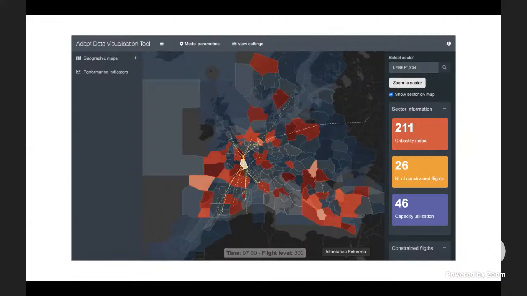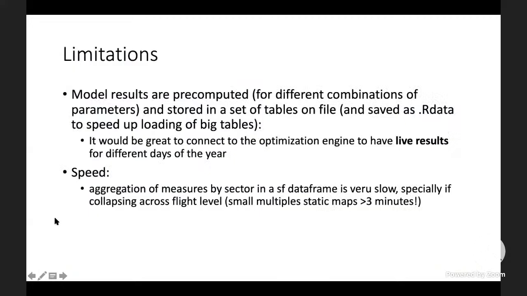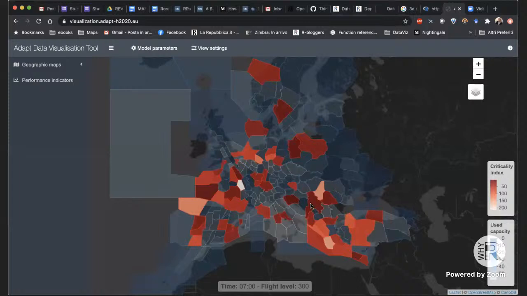I want to briefly exit this presentation to show you the tool live. I'll stop the sharing and try to show you. All right, okay, this one. Can you see it? Yes, we can see the data visualization tool.